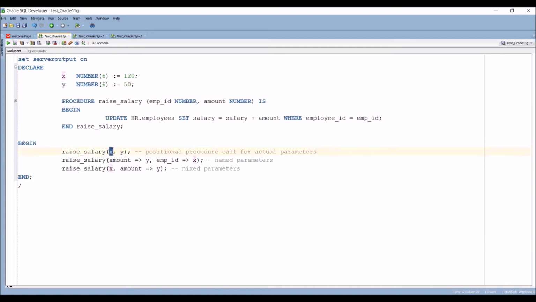So whenever I'm calling a procedure with X and Y, X refers to the EMP ID and Y refers to the amount. Okay, so this is how we call it a positional procedure.